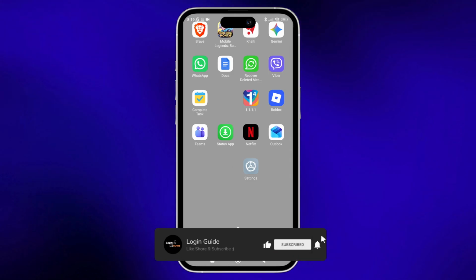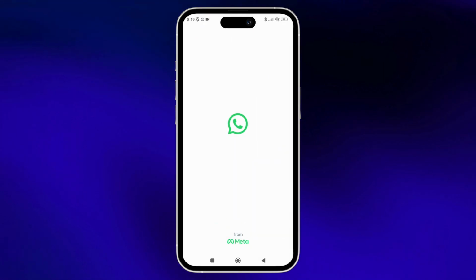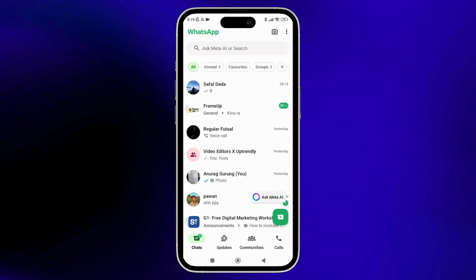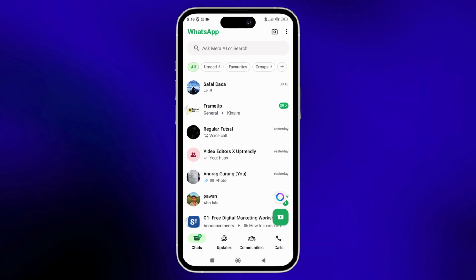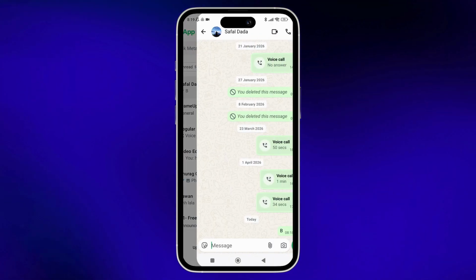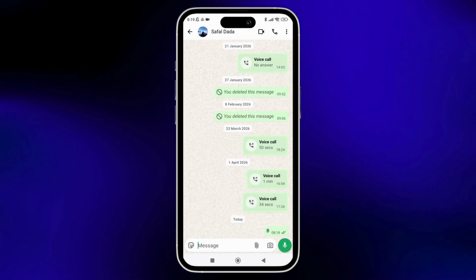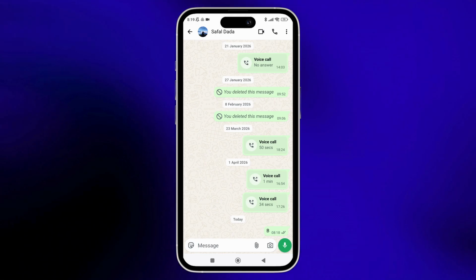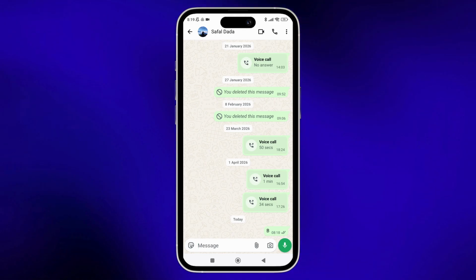So here, first things first, open the WhatsApp app on your phone and make sure that you're logged in to your account. And now here, once you're inside the app, just open the chat where you want to send the photo. And now here, once you're inside the chat, just tap on the camera icon which can be seen in the bottom right side of the screen.